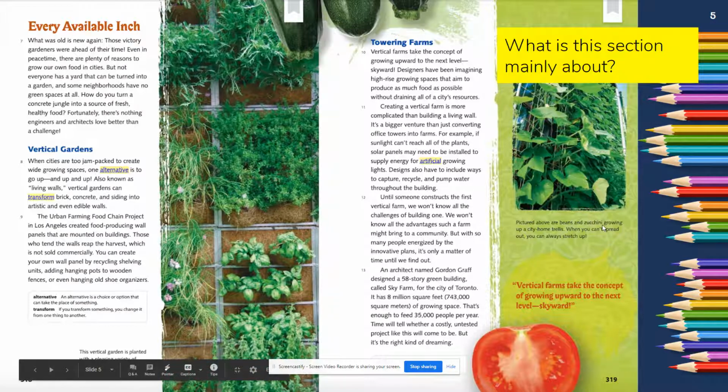Pictured above are beans and zucchini growing up a city home trellis. When you can't spread out, you can always stretch up.